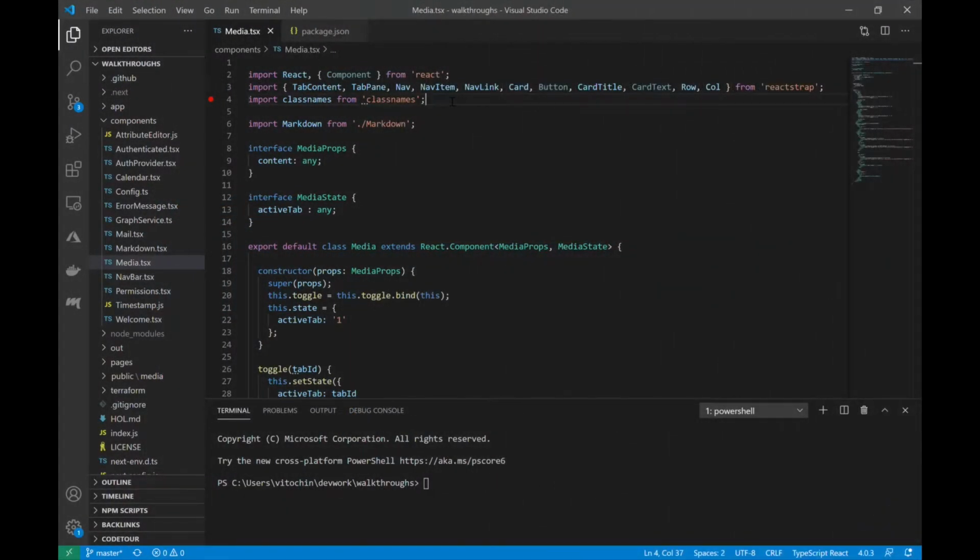This is a Next.js app that serves Inclusive Walkthrough. As you can see, this is a JAMstack app, and there's plenty of reuse here. I'm obviously using React to build my front end, but notice here plenty of markup as well. So I'm reusing TabContent, TabPane, Nav, NavItem, NavLink, Card, Button, CardTitle, CardText, Row, Col, all from Reactstrap. That's quite a lot of reuse, but I'll show you there's a lot more reuse than this even.